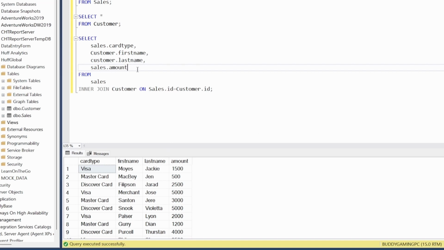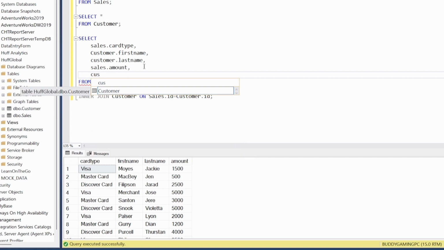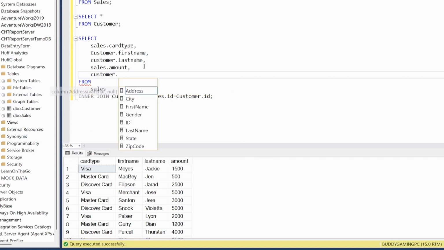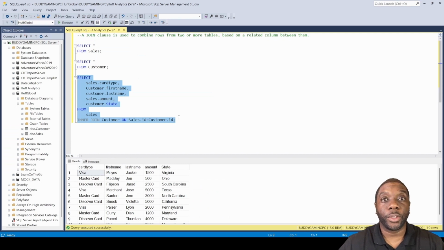and we can continue doing this and just building the rest of it out. So if we wanted to say customer dot, it gives you a drop down of what you can select from. So let's just say customer.state, and then we come here and do another F5. Now we see we have card type, first name, last name, amount, and then we have the state. So that is how you utilize the joins in SQL, and this is how you utilize the inner join. And now you know how to use inner join.